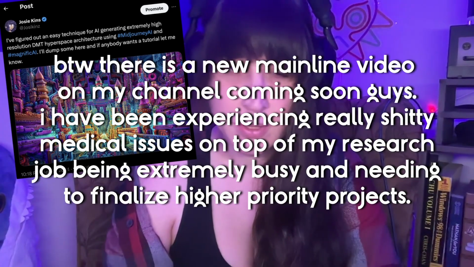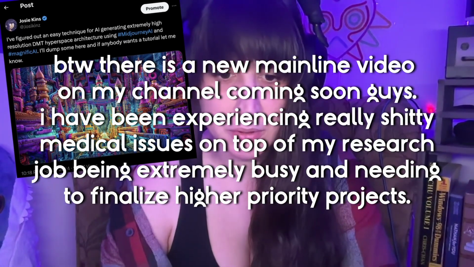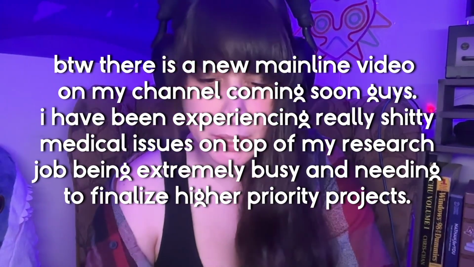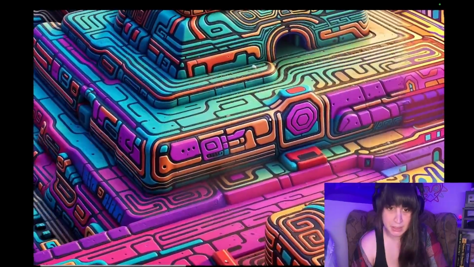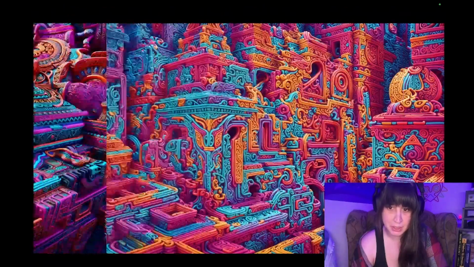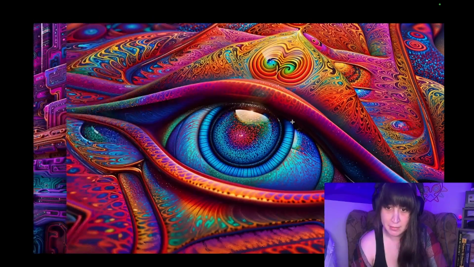Hey guys, so I made a tweet recently in which I posted some very high resolution, super complex DMT hyperspace AI generated replications and said that I figured out a pretty consistent and easy technique for generating them. I'll show some off now, 1 second. Okay, so as you can see, they are super high res and they look great. They're some of the best hyperspace replications that I personally have ever seen, especially this one. I'm a big fan of this one.